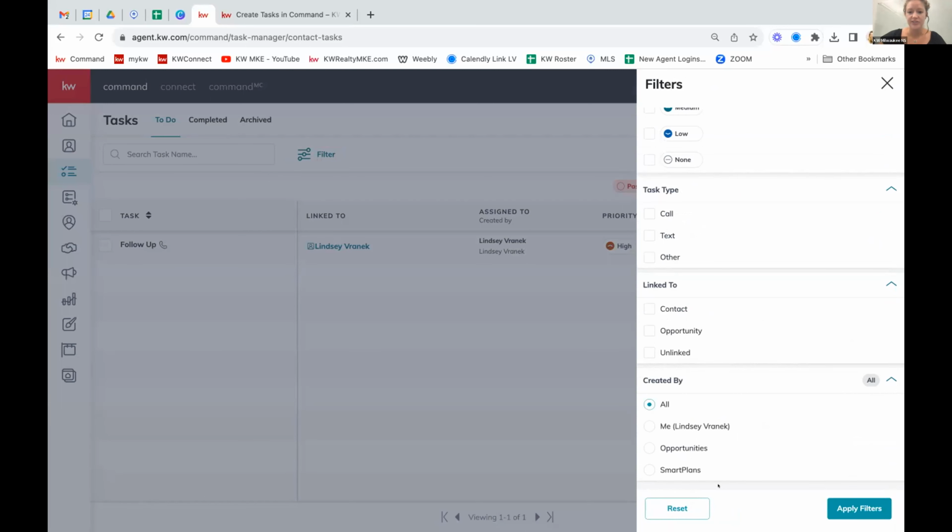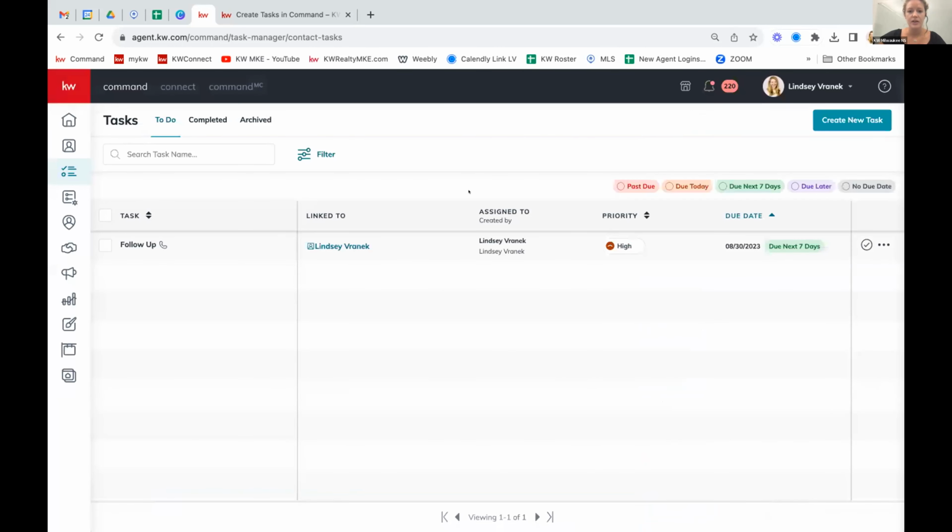And then I can also filter by where the task was created. If it was created specifically by me, if it was a manual task, or if it was a task that was created through an opportunity or a smart plan. So you can apply those filters and then you can view that. But otherwise, here is where I can create a new task.